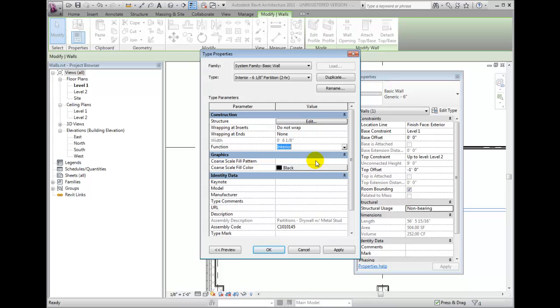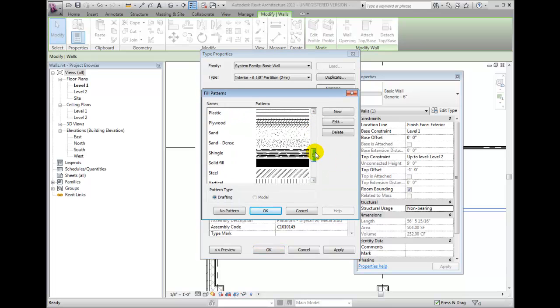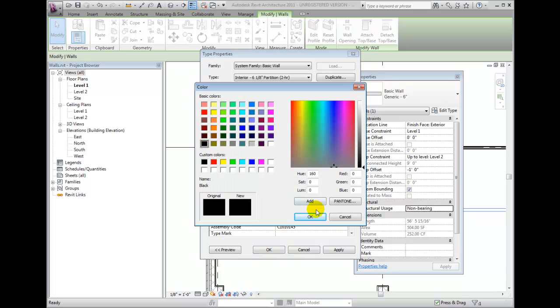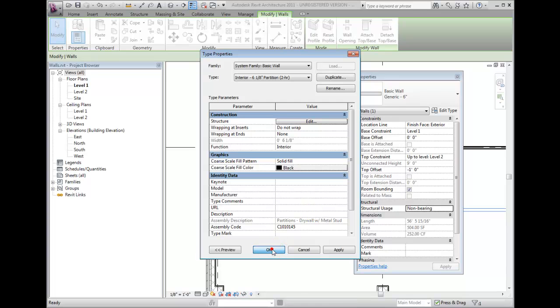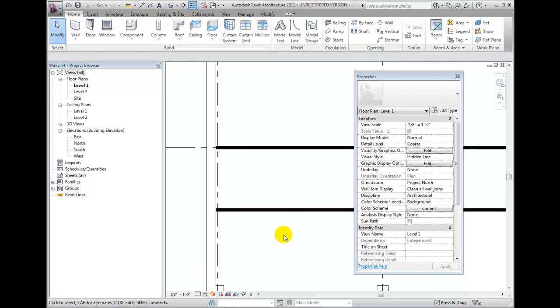The Coarse Scale Fill pattern allows us to select a pattern. Click in the Value field and then open the dialog from the small button. I will choose Solid Fill and click OK. You may also choose a color if desired. Click OK, then be sure that the detail level for the view is set to Coarse to then see the fill pattern poché. Another use for applying coarse scale fill pattern to walls would be to display their fire rating.